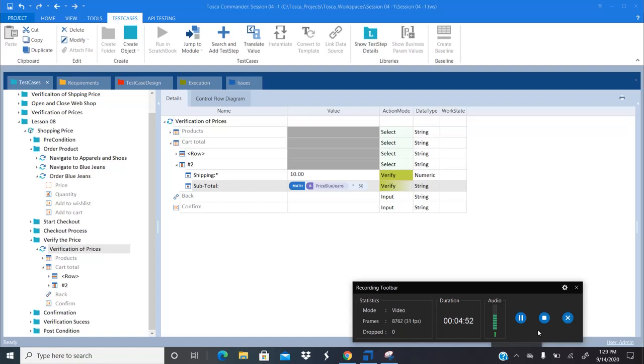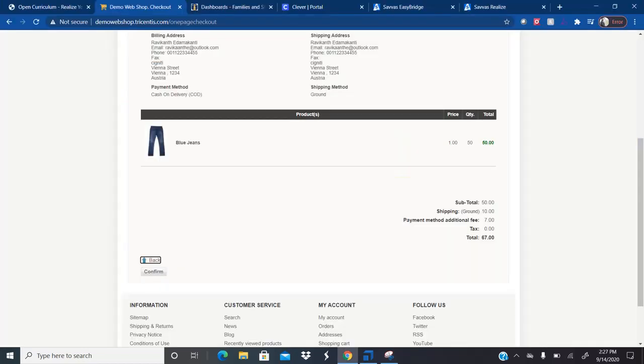If you would like to verify simple numeric values, or if you would like to verify string values, or if you would like to verify some dynamic values in the system under application. Okay, so what is our next agenda item? Our next agenda item is steering a table by using Tosca.